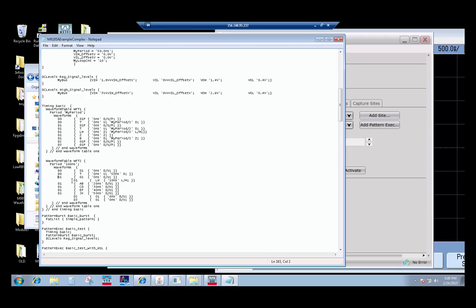Waveform table number 2 is unique. If you take a closer look at it, you'll see a couple characters that you don't recognize. In this case, I've declared an A and B character, C and D, E and F, and J and K characters, and what they correspond to is events that occur not at 0 nanoseconds, but somewhere else within the bit period. So in this case, A and B occur at 20 nanoseconds.